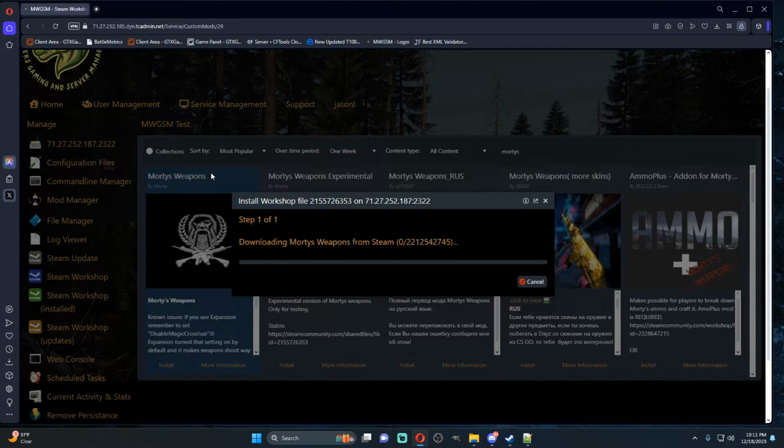You want to make sure that your server is turned off when you're doing this. You don't want to have the server running while you're installing mods or uninstalling mods. I know that's pretty self-explanatory, but I figured I should probably mention that. Anytime you're doing any sort of work like this, always shut your server down.